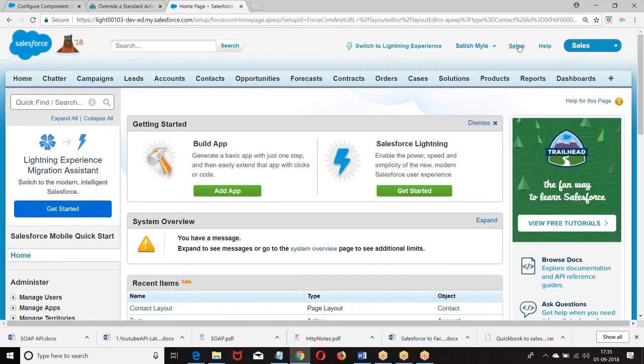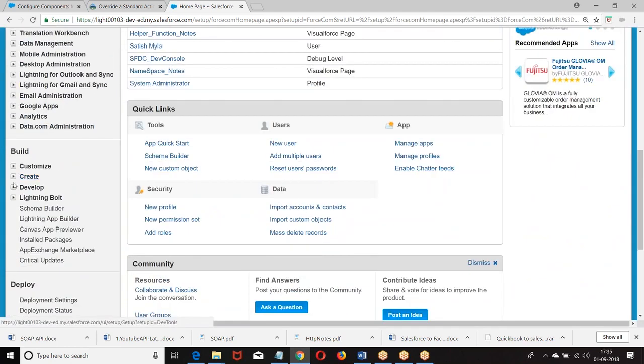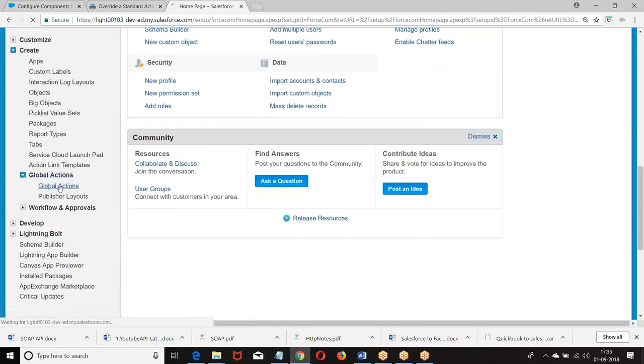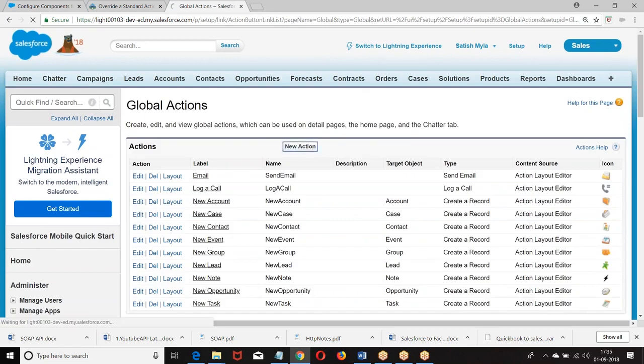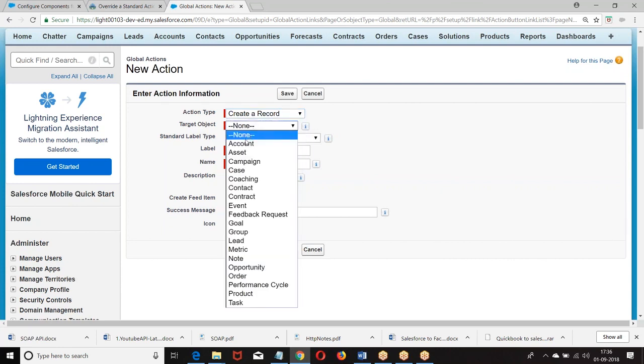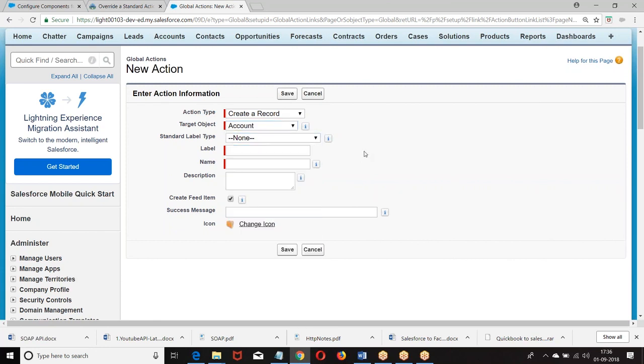Next, setup, build. Then we have create, global actions, new action. Then it asks what type of action it is. Creation of a new record, sending an email, log a call, Visual Force, custom canvas, Lightning. I can choose any one of these and create my own component. Let us say create a record. Which object record?